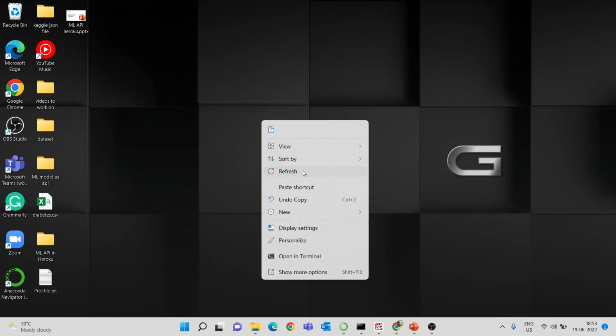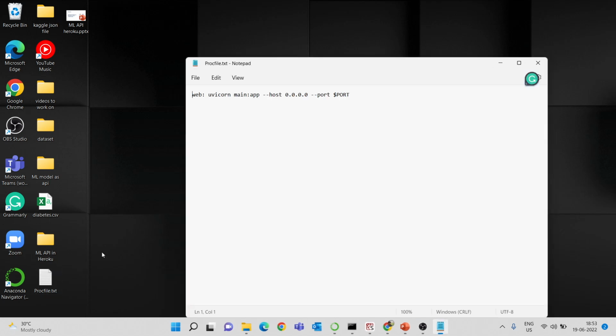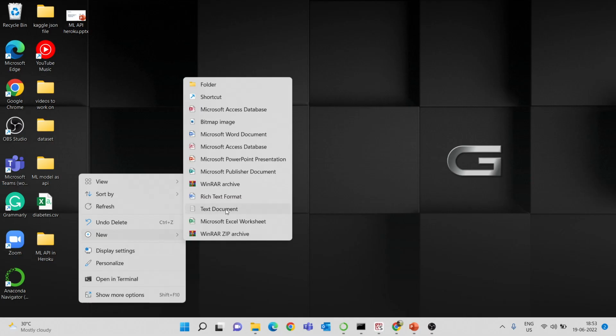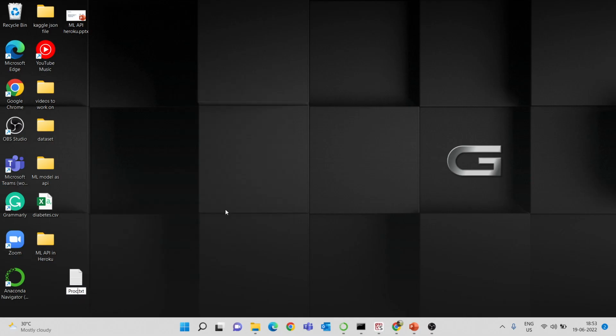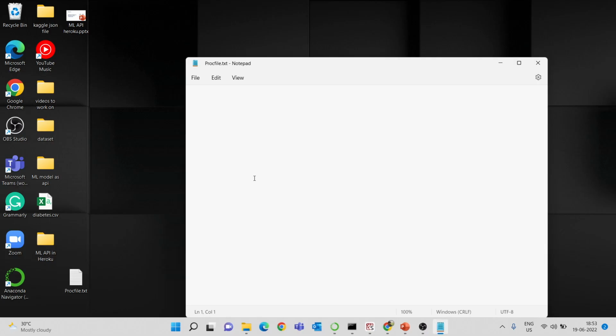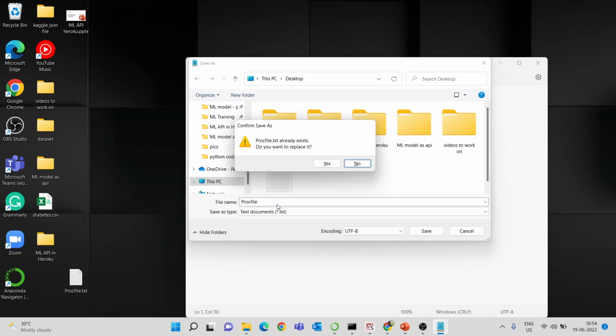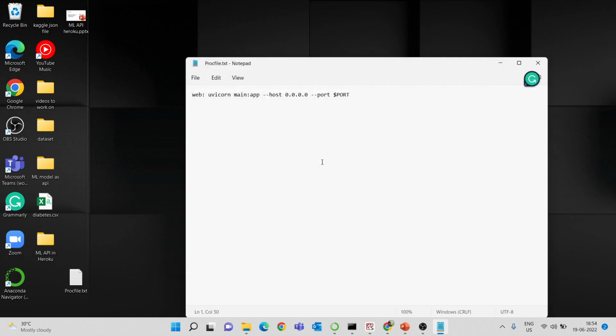I'll close this one. Okay, let me just do one thing. I'll copy this and delete this file. Again, the name of this file should also be the same. I'll create a new text file from here. Text document, I'm going to name this Procfile. And here I'll paste what I copied. Now I'll save this as txt. Again, I think it will give me an error. Or let me just rename this.